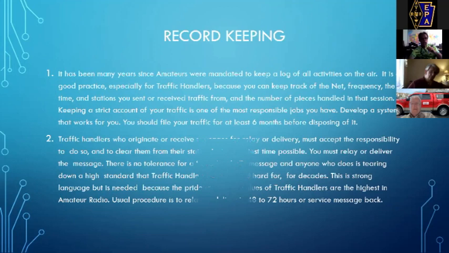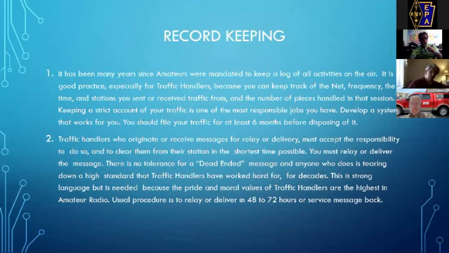We have a high standard for traffic handlers, and we've worked hard to get this standard and to get the reputation. It's been decades of passing traffic to establish these standards. This is strong language, I know, but traffic handlers take pride in the way they handle the traffic. It's the highest regulations and the highest standards in amateur radio.